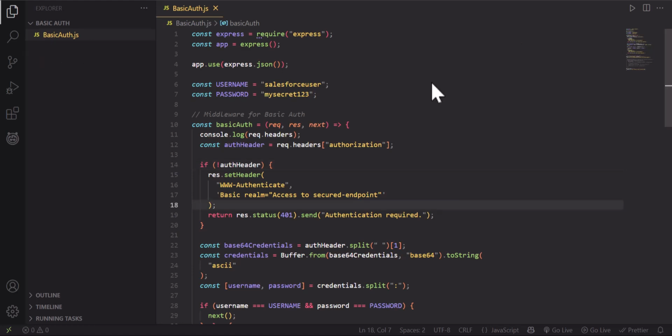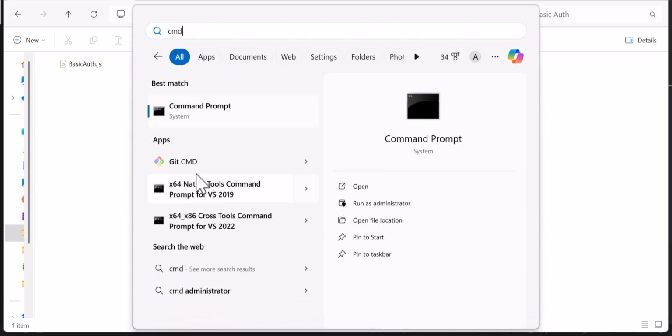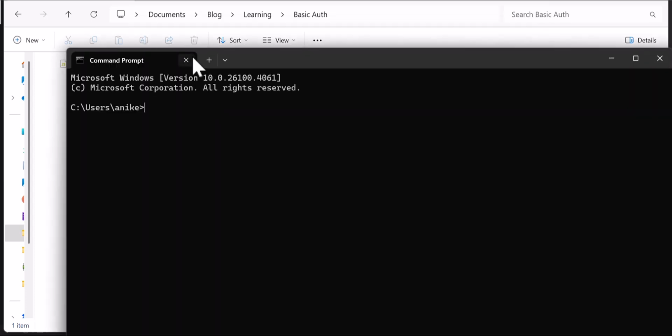Right? Now let's first initialize Node.js. So if you see, this basic auth.js code is stored in this location: Documents, blog, learning, basic auth. Okay. So what we need to do is initialize this folder with Node.js. And how do you do that? Just open a command prompt instance. Okay, you need to navigate to that path.